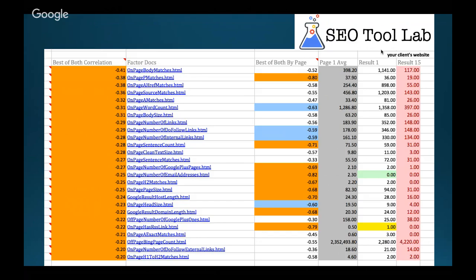And so we might be ahead of result 1, but if we're significantly below the page 1 average, that's not good either. So in either of those cases, I would say, okay, we're deficient either against number 1 or against the average. And so I found all of these factors that result 15 is deficient in. And you can see in the orange, it's sorted by the best of both correlation.